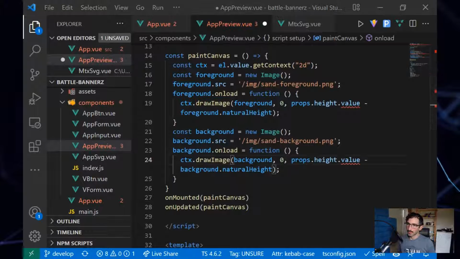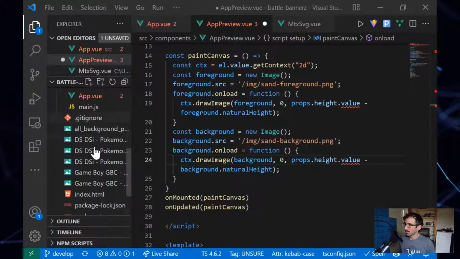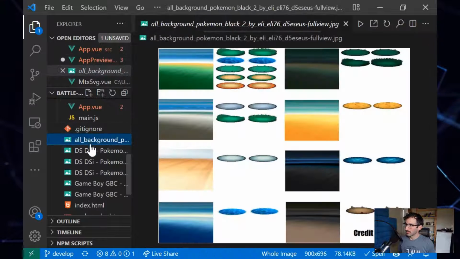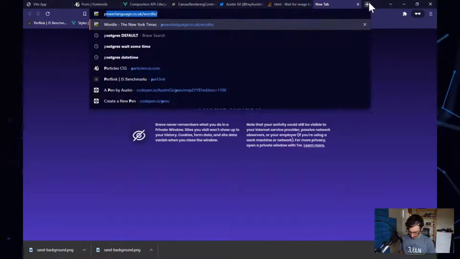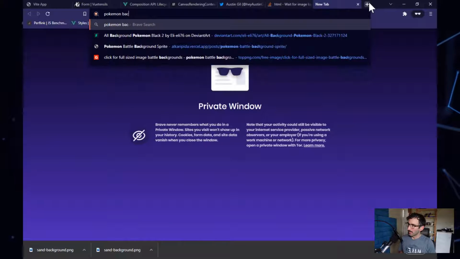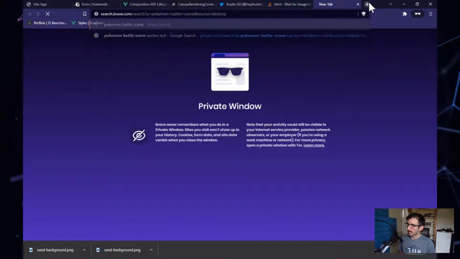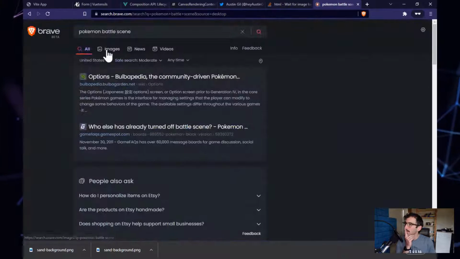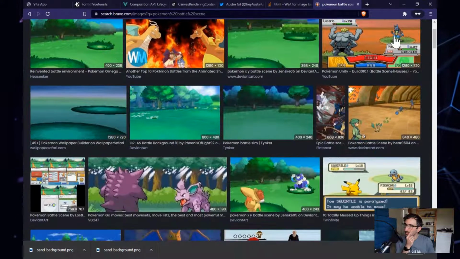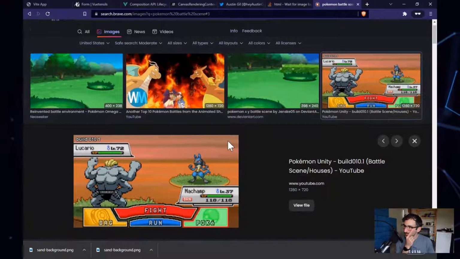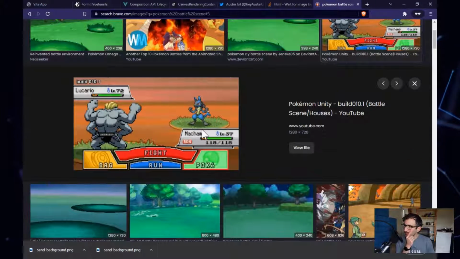Where do I want it? Let me see. What's a good example? Let's go Pokemon battle scene. So it should look, yeah, okay. There we go. That's a good example. It should be about 50% of the way so that we can have an image on top.